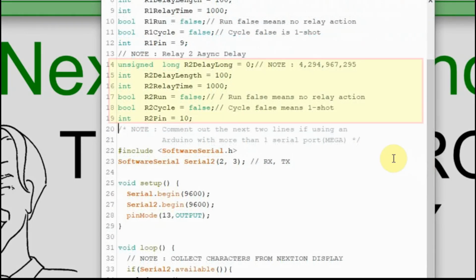And then we're going to have the exact same variables for relay 2. I'm going to have my long, which will go from 0 to a lot. And then I'm going to have my relay length set to 100, or my asynchronous delay length set to 100 milliseconds. I'm going to start my relay time at 1000, just like up above. That's the way I have it defaulted in the Nextion, so I'm just having it set in here. And then I'll have my R2 run and R2 cycle, which will tell me when it's in the run state and which way we want it to run. And then I'm going to use pin 10 for this one.